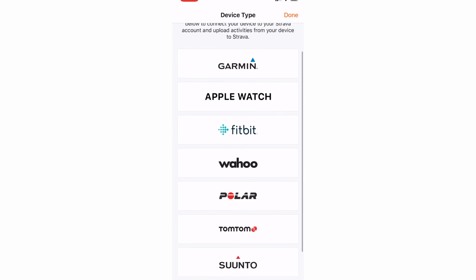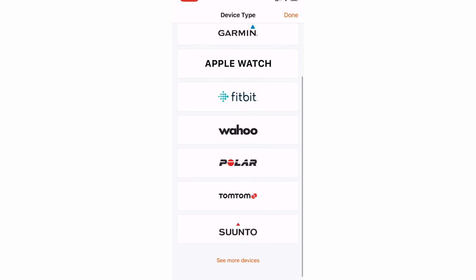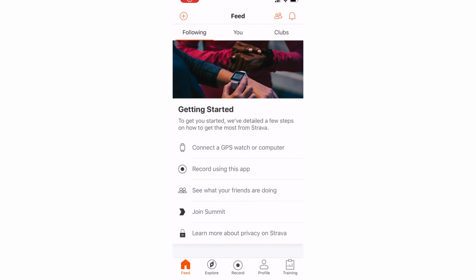Obviously Garmin, Apple, Fitbit, those are very popular watches. However, if you don't see your watch, you can go to see more devices on the bottom. And once you have your watch set up, you basically don't even need your phone anymore. You can start and stop your runs on your smartwatch, and once it's done, it'll tell you your run is ready, and it'll sync to Strava automatically when you get to your cell phone.